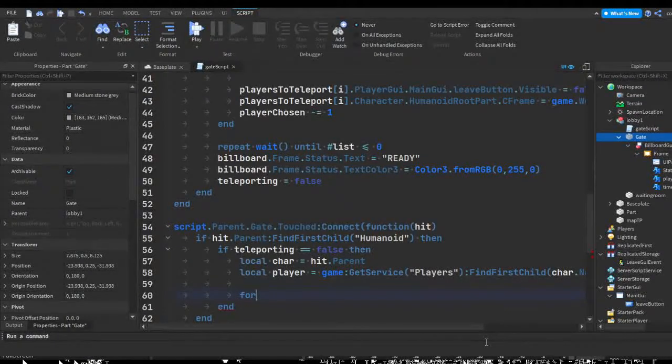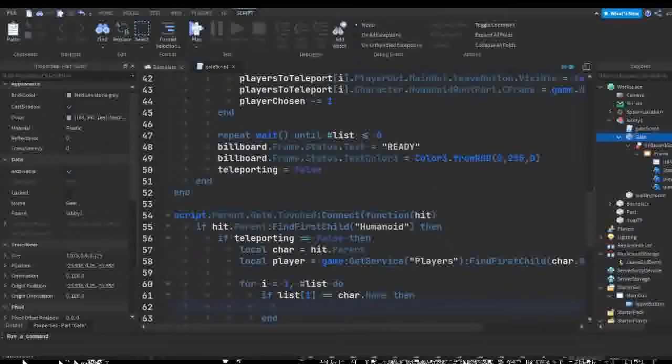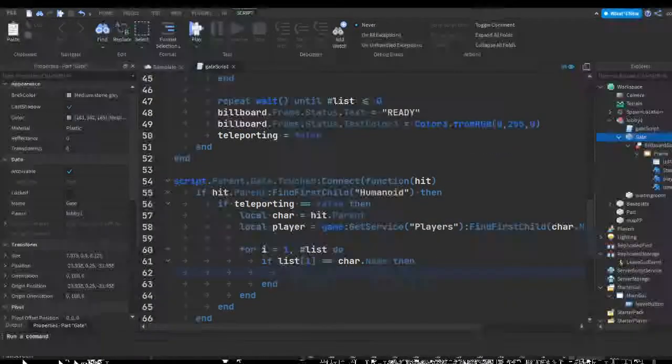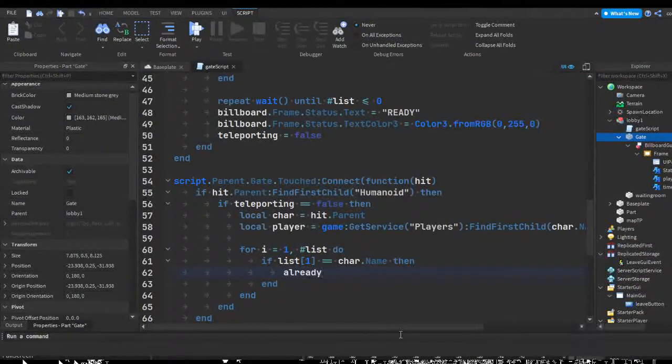Now we're gonna do another for loop for I equals 1 to the number of objects in the list. Do if list I, so we're checking if the list I is equal to the character's name. So if the player is already inside of the waiting room, then we're just gonna make a variable called already exists, and we're gonna set that to true.